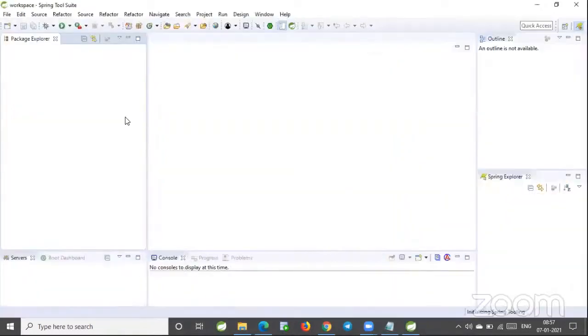All right. Now, Spring Tool Suite is provided by the Spring people to develop applications. So there is support available for Spring and Spring Boot application development by using this IDE.